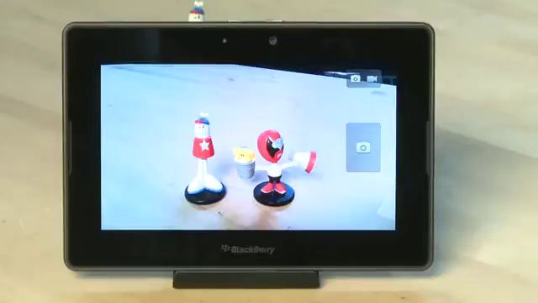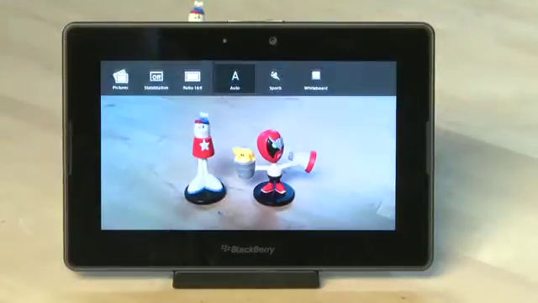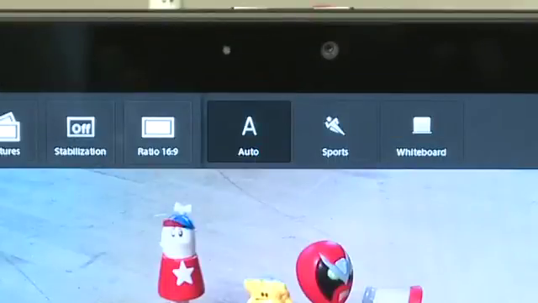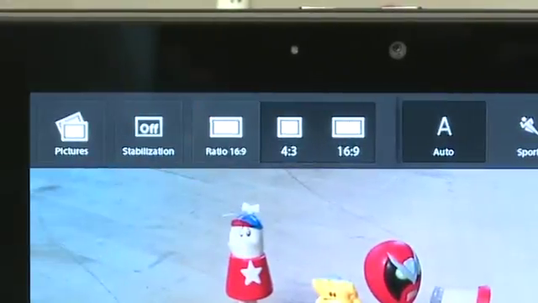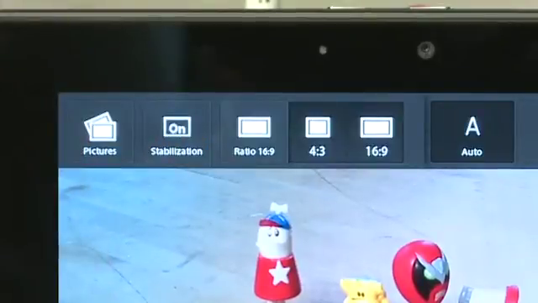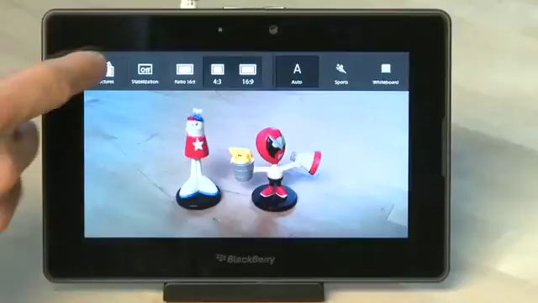When you tap on the screen, you also see just above the zoom slider an indicator showing what mode you're in. You can actually switch between a couple of different modes. To get more menu options, you'll swipe down from the top bezel to get into the camera options. Here you have the ability to switch your mode from auto to sports if you want some faster action, or to whiteboard mode. You also have the ability to switch your aspect ratio to 4:3 if you prefer. You have the ability to turn image stabilization on or off, and you have the ability to go into your picture library.